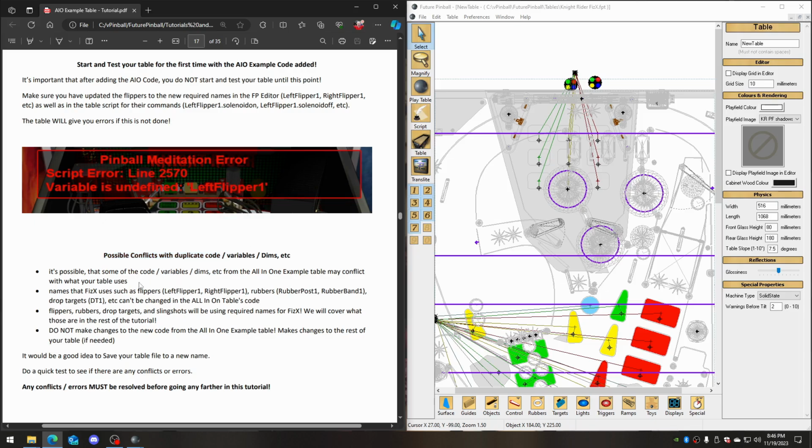Sometimes the variables or dims or constants that are declared in the table may be similar or the same to what we use in the FizX or the all-in-one example table's code. The bottom line is you have to change your table to work. You don't change the all-in-one example code. So you have to solve any of those before you can go any further, because it just won't work, right? So that's what you do at this point.